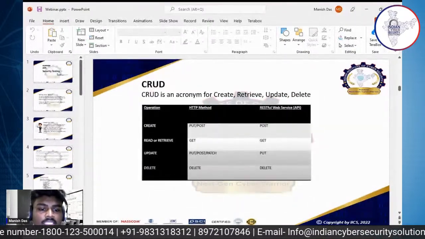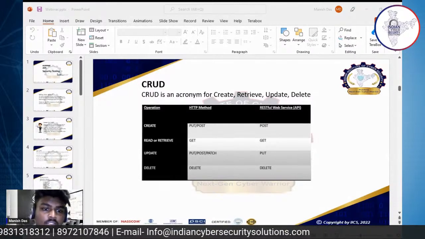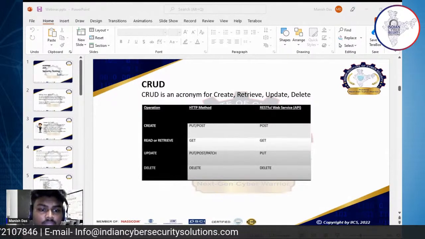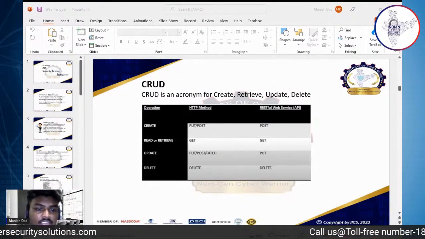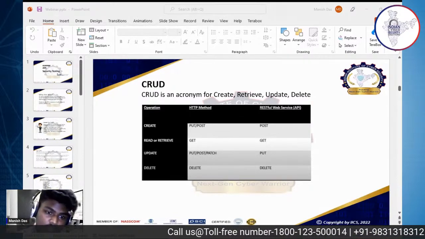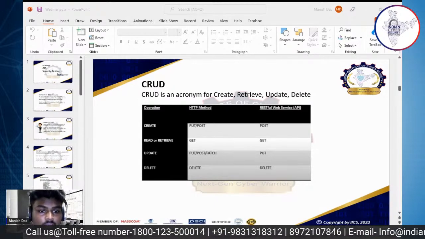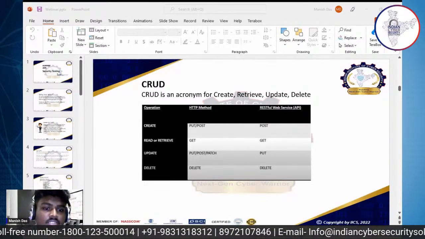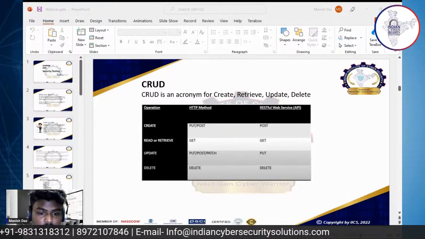So for testing purposes, we need to know CRUD. It stands for create, retrieve, update, and delete. Basically, we test these functionalities: whether an API is used to create something, retrieve something, update something, or delete something. So various HTTP methods are used along with their API services.